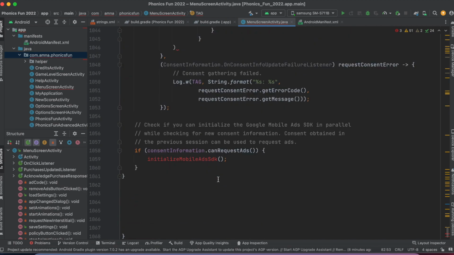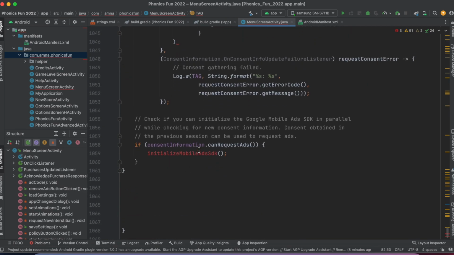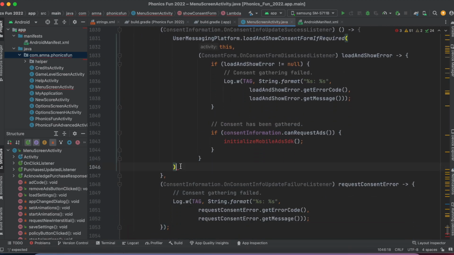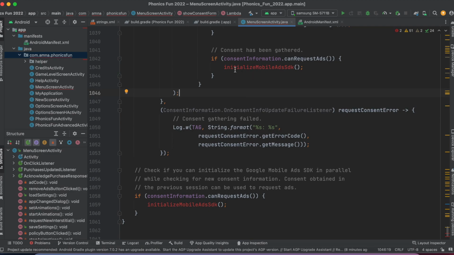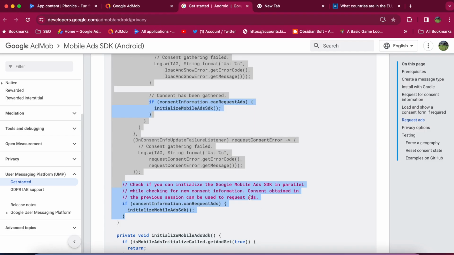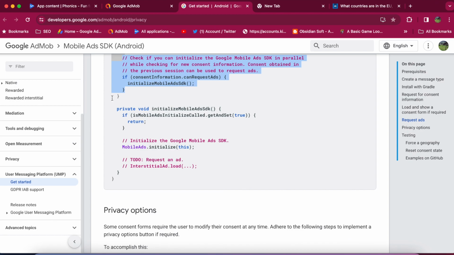We still need to create this function, but there's also another error here. Just put a semicolon here. Okay. Now we just need to make this function. It has already been done in the Google's guide. So just copy this initialize mobile ads SDK.